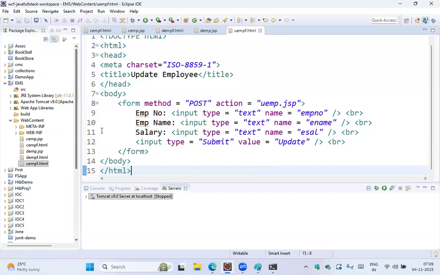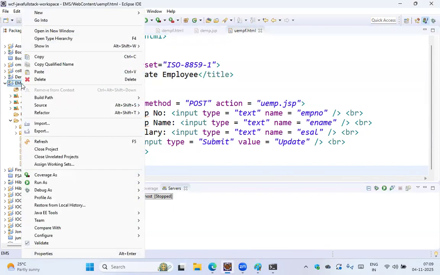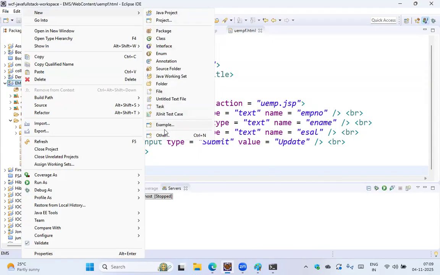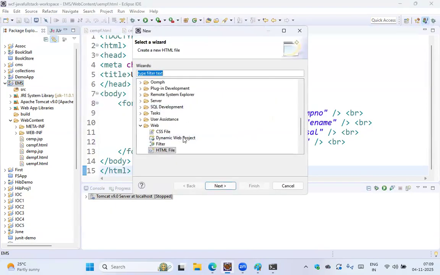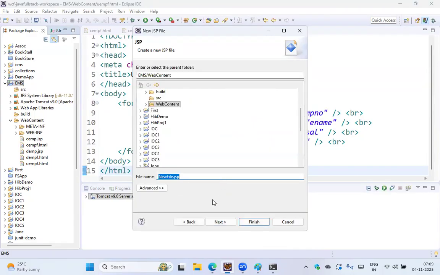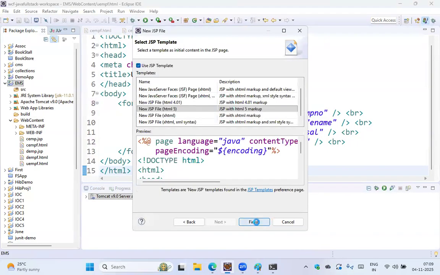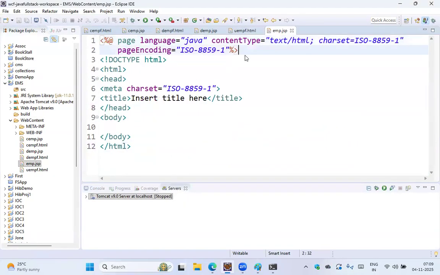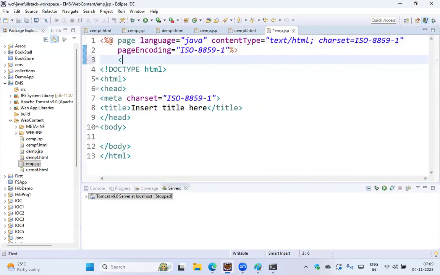Shall I write the JSP now? Save EMS, new, other, employee management system, insert JSP file. Next, give the file name emp.jsp. Next, finish. Import the statement first, less than percentage.